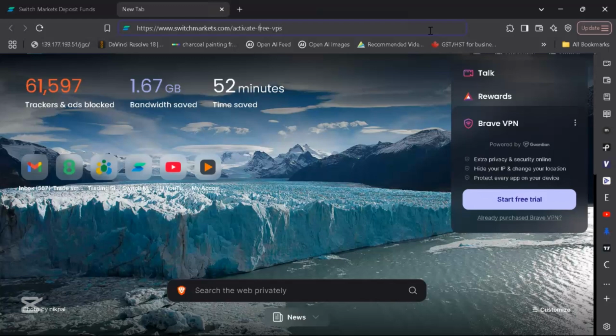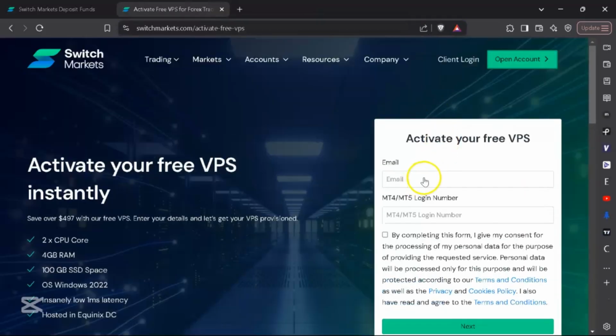Just type in switchmarkets.com/activate-free-VPS. So here you can enter the email address that you used and the MT4 account number. This is the 6 digits MT4 number. Click by completing this form, I give my consent to the processing of my personal data, so just check that and then click next.